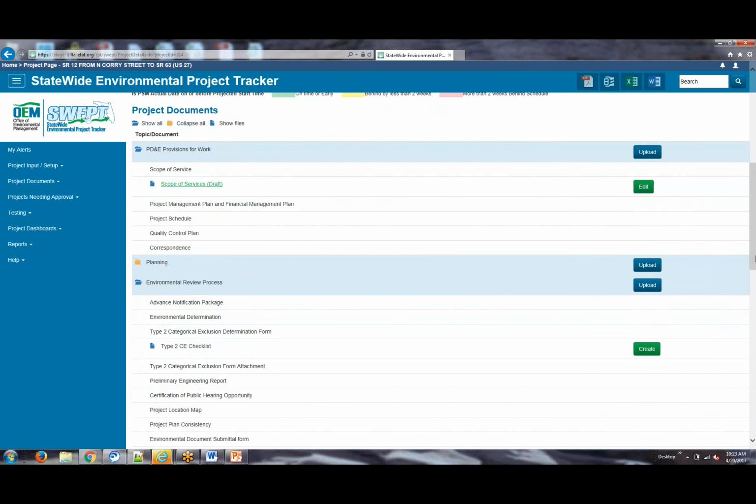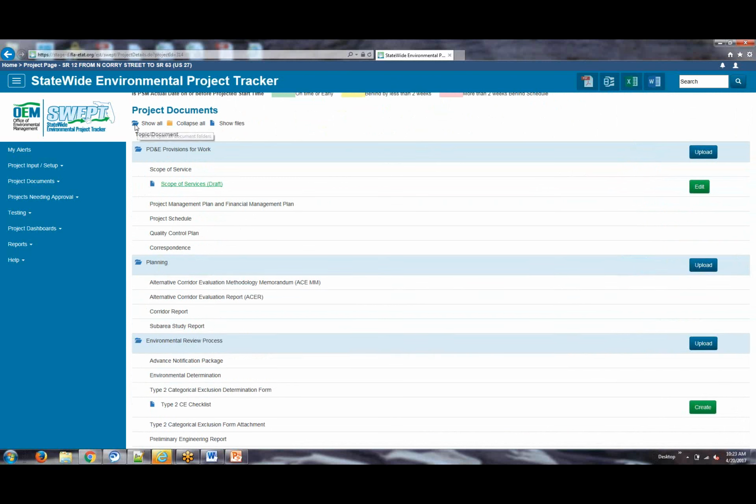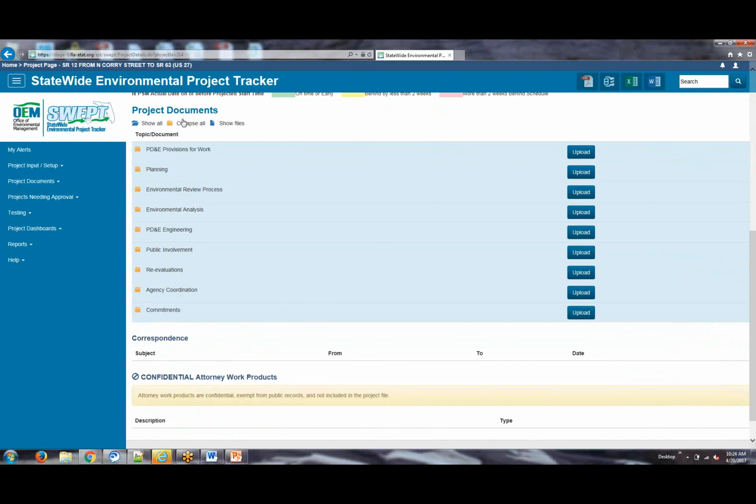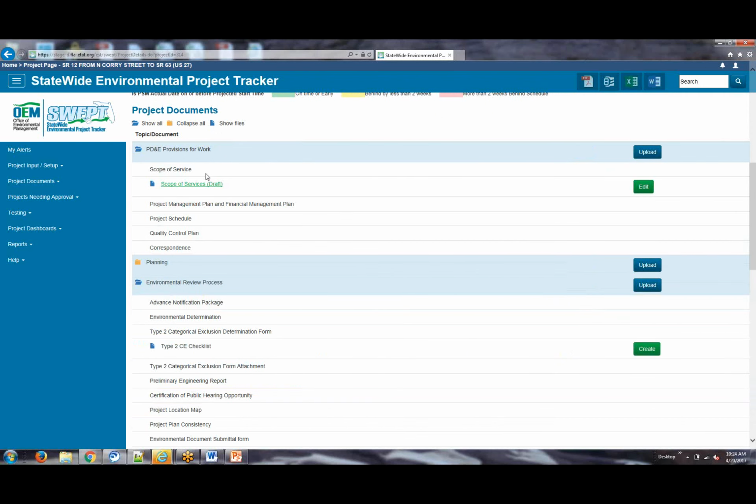Okay, below that we have the project documents section. This is going to be all of your project files, and these are organized into folders. You can see some of the folders are, for example, PD&E, provisions for work, planning, environmental review. You can expand all the folders to see what is included by clicking the Show All button. You can collapse them all, and then you can show just the sections that actually have files.